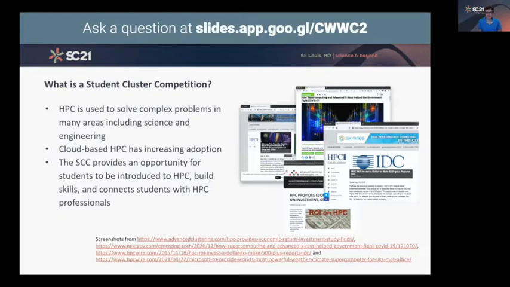Okay, but what's a student cluster competition? So HPC, you may be aware, is used to solve complex problems in many areas of science and engineering. And in fact, it's seen a little bit of prominence in the last year or so because it's been a significant contributor to the fight against COVID and the development of vaccines. Cloud-based HPC has also been seeing increasing adoption. So cloud for your general computing services has been big for a long time. And over time, the ability to do HPC on the cloud is increasing and as a consequence, increasing in popularity.